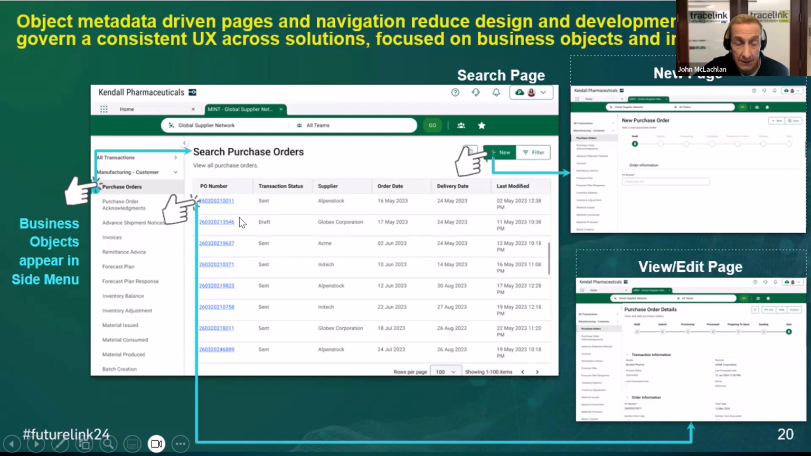So again, in this case, here are all our purchase orders. And then from there, from a navigation standpoint, you're really limited to either creating a new purchase order and going to the new page, or I can select a hyperlink for a given object instance and go to my view edit page. Okay. Any questions there?